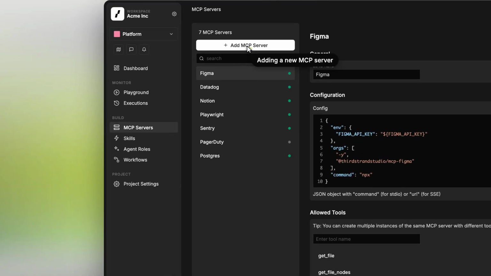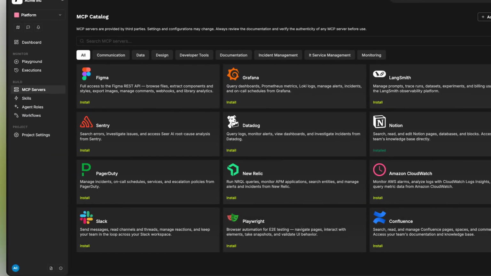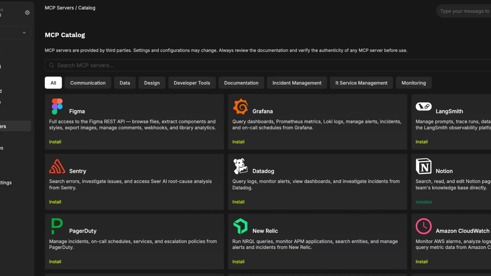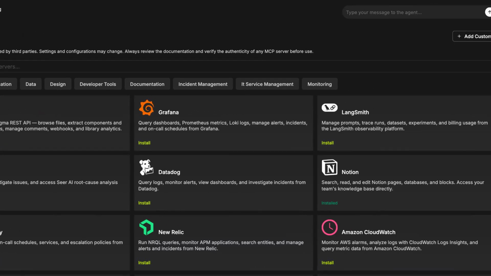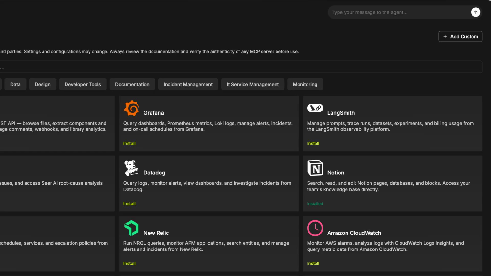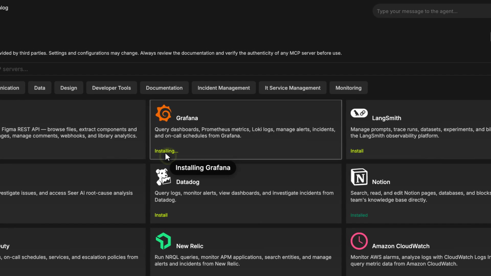Let's add a new one. This opens the MCP Catalog. Pre-built servers you can install in one step. Filter by category or search. If what you need isn't in the catalog, Add Custom gives you a blank server to configure by hand. We'll take Grafana. Let's click Install.